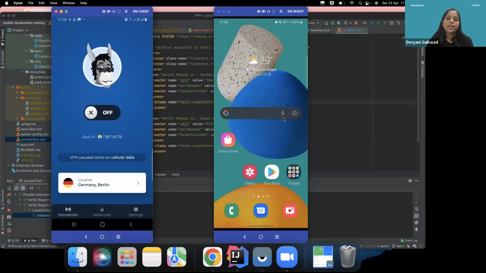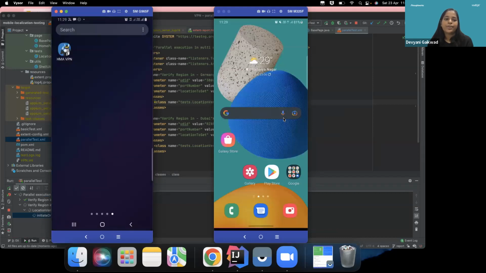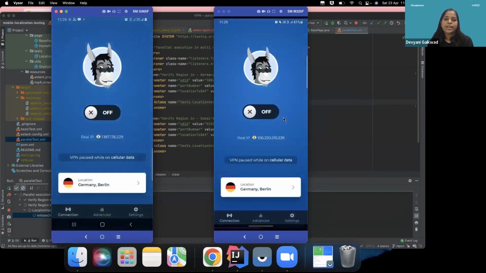Any questions here? And as I mentioned, this comes with the license, this specific VPN app. So for demo purpose, we have purchased for 1 month, which cost me around 200 to 300 rupees. So it's not that expensive, and it supports 5 devices parallelly, one license. So you can go for it.